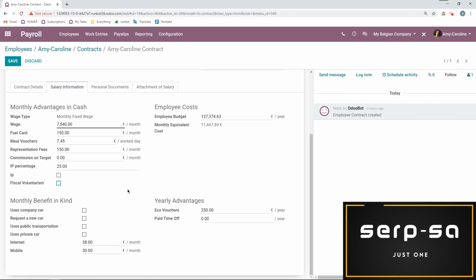Then below, we're going to be able to see if we have an amount for internet, mobile. We can also say if they use a company card. And then we have the yearly advantages as well. So if there's some extra paid time off or eco vouchers. So you can add all of the specifics here, and it could depend from employee to employee, what they want, what you offer them. So this really can be contract and employee specific.